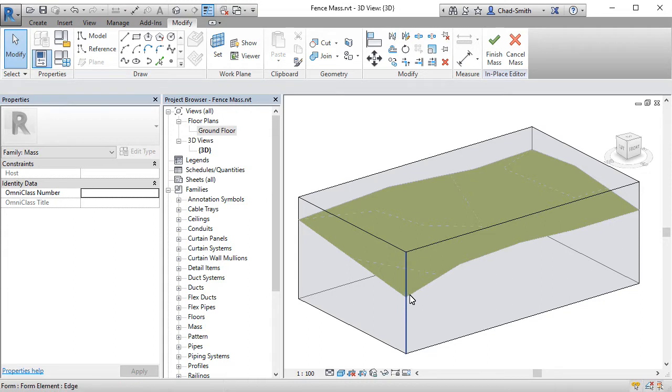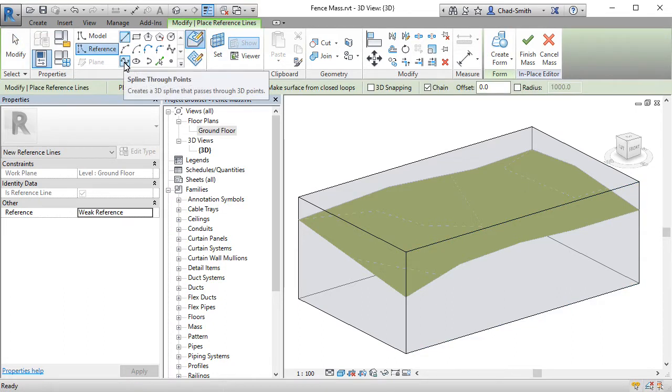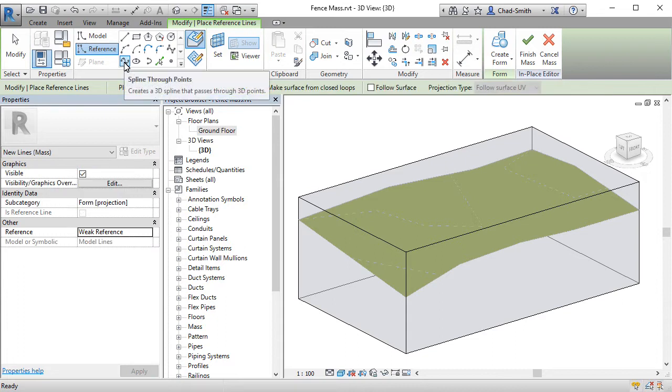I'd like to have a fence line that runs along the topography over on this nearest surface. Using the reference line spline through points tool, and I'm also going to make sure that the follow surface option on the options bar is toggled on. This ensures a better connection to the fence component when it's placed.